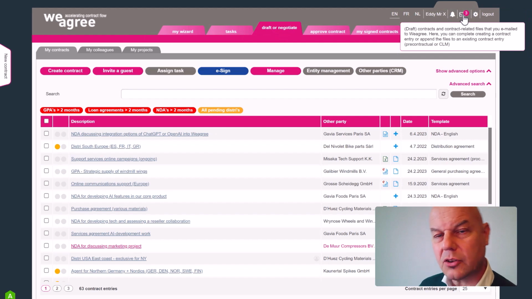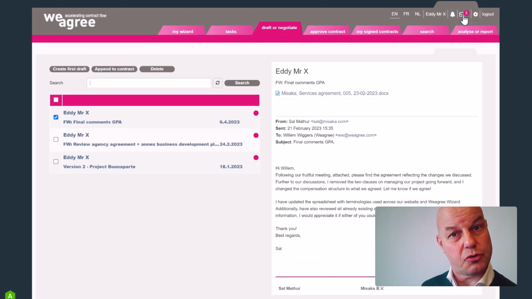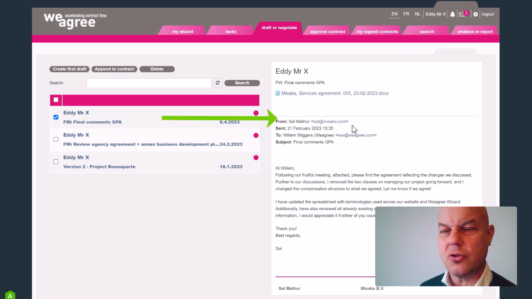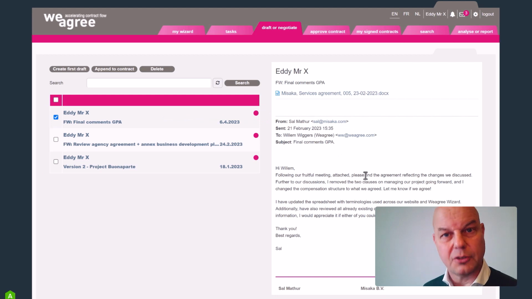In the top right corner, you can see my inbox with 3 files forwarded to it. And the one is relating to a contract called Misaka. Here's the email text, and 2 ways to deal with the email.